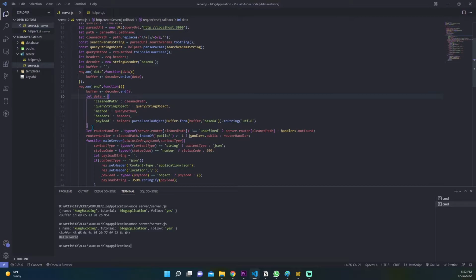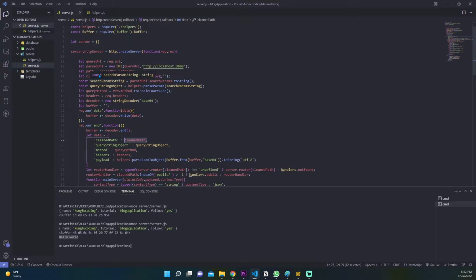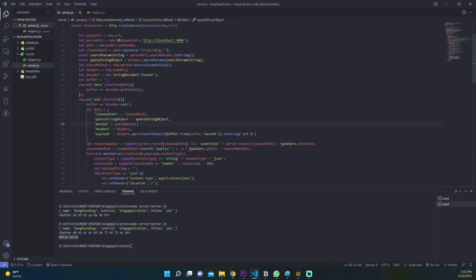After that, we build the data object, and we store inside this object all the variables that we have stored before. So we have the cleaned path that is here, we have the query string object, we have the method, we have the headers, and we have the payload.